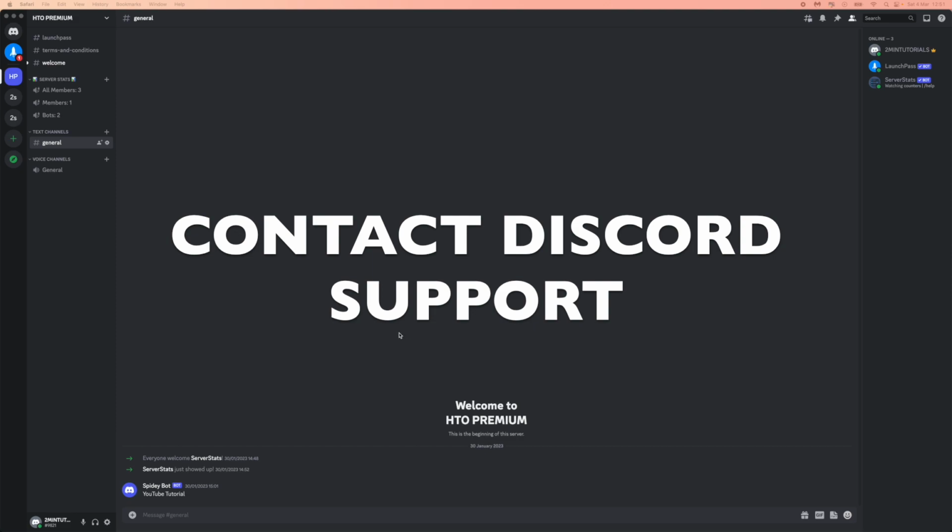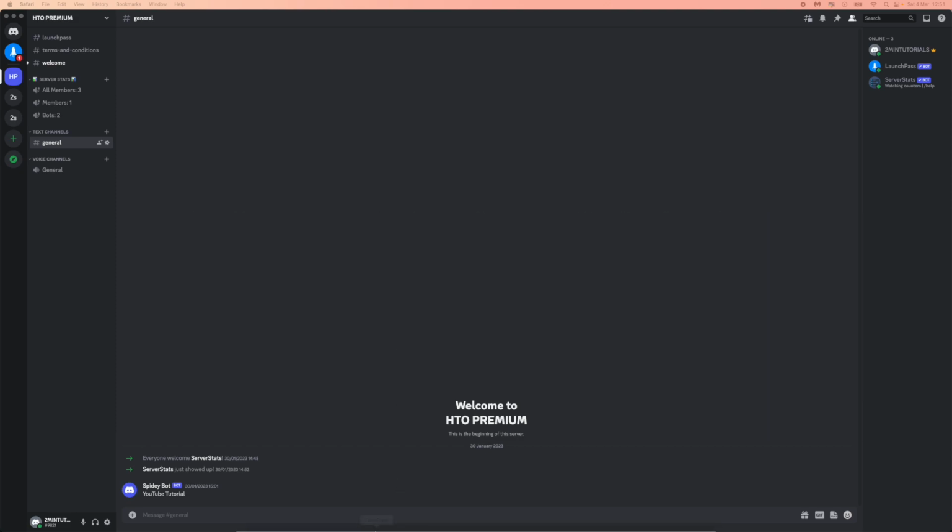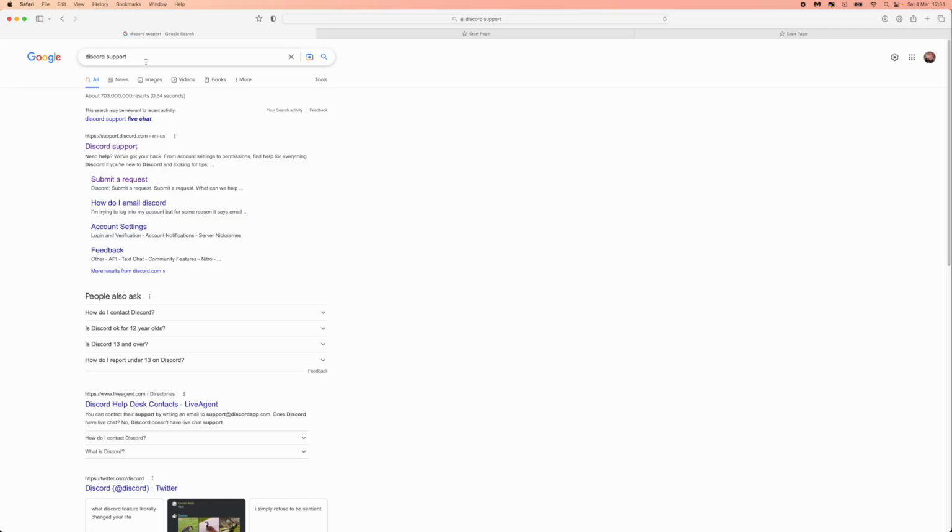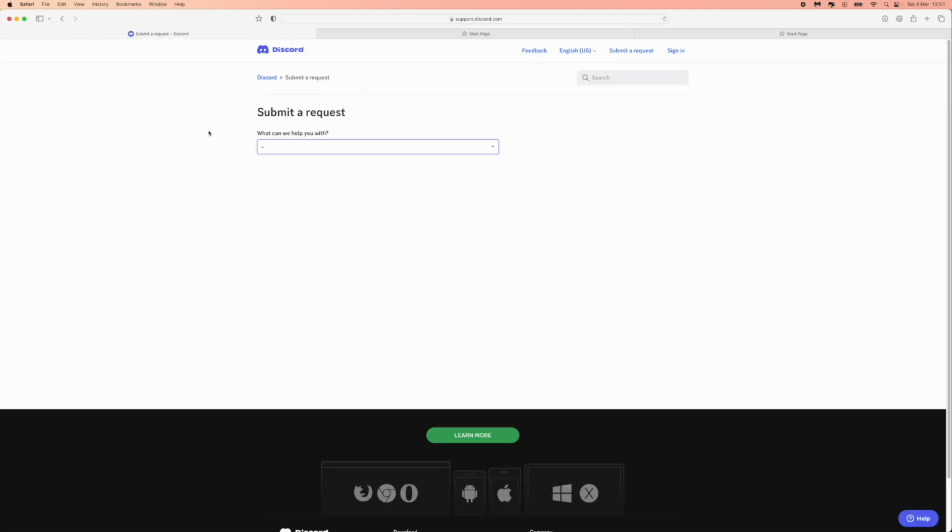So first of all, what you will need to do is head over to a browser. So for me, I will just head over to Safari right here. There is now an option if you write in Discord support. You can then click on submit a request right here. So once you click on submit a request, you can then click on this drop down menu to choose which one they can help you with.